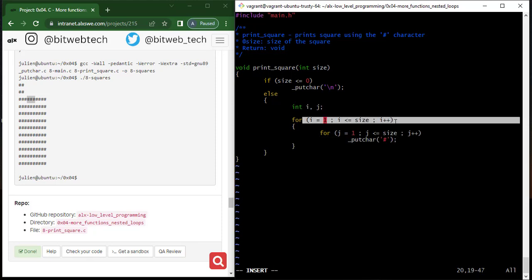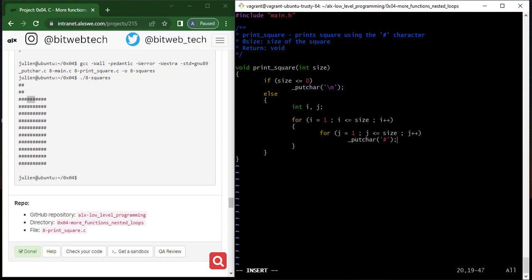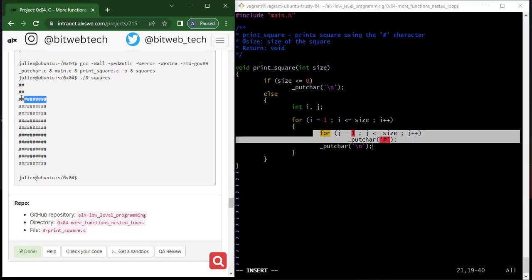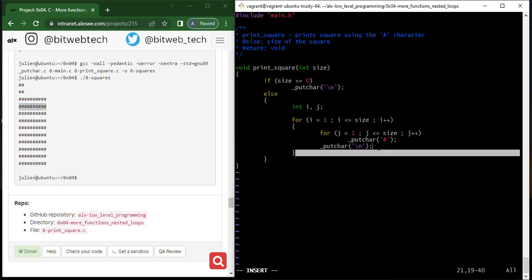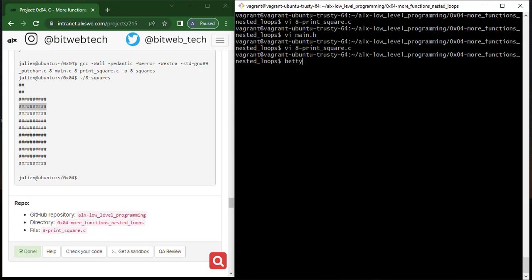So as you can see, this one is creating the rows and this one is creating the content inside that row, which is what? The column, right? So here outside the inner for loop, after printing the hash characters, I need to print what? A new line, right? So this means that after looping all of this, after printing the content of the first row, before it moves to the next row, that is before incrementing the value of i, it should create what? A new line. Okay, so now let's test this first. Let's run Betty.